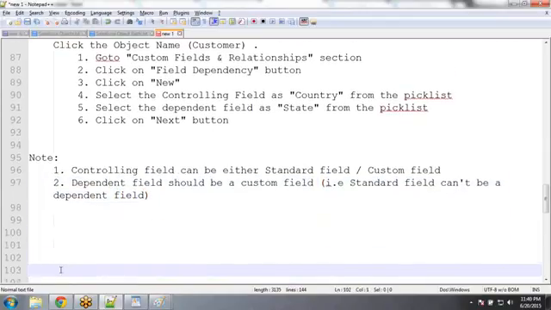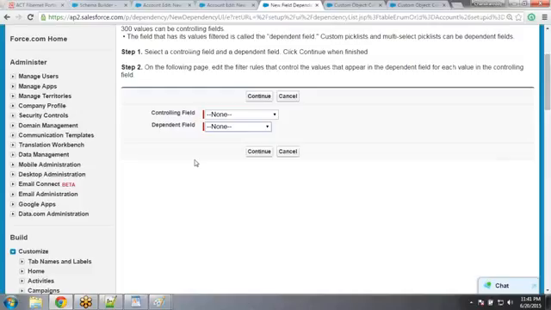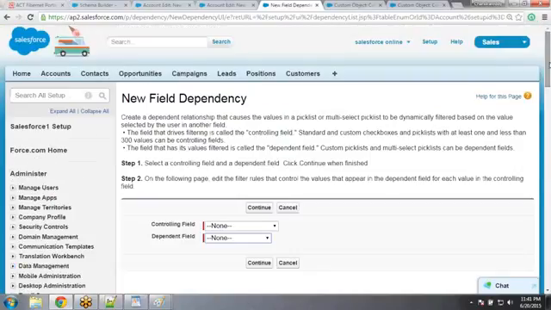Okay, so when coming to the controlling field, it can be either a standard field or custom field. When coming to the dependent field, it should be a custom field. Nothing but standard field cannot be a dependent field. So now we have to remember these two points from the interview point of view, which is very, very important. Okay, so this is the concept of field dependencies: how to make one field dependent on another field, and if it is a standard field, then what happens, if it is a custom field, then what happens here.